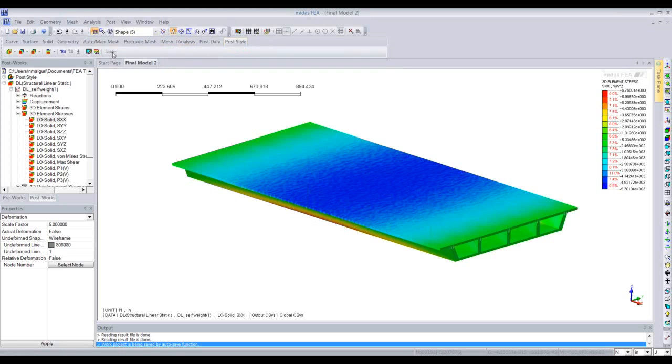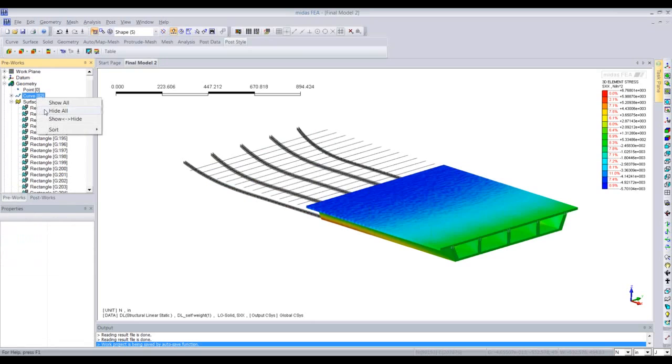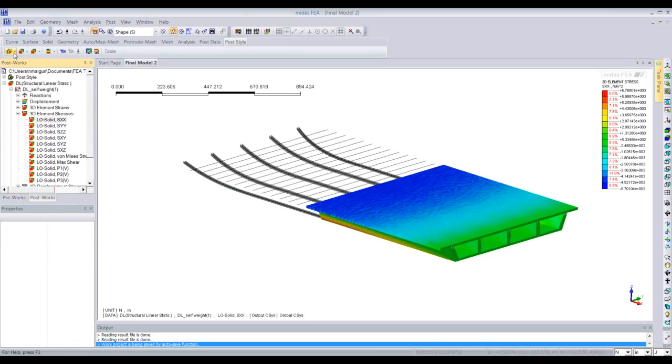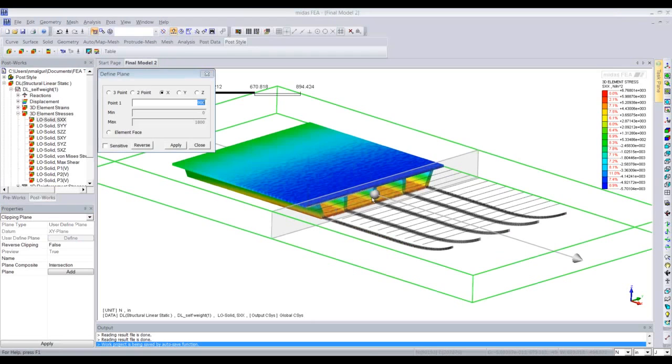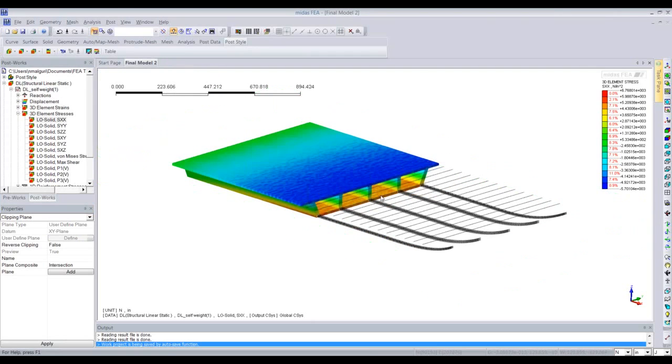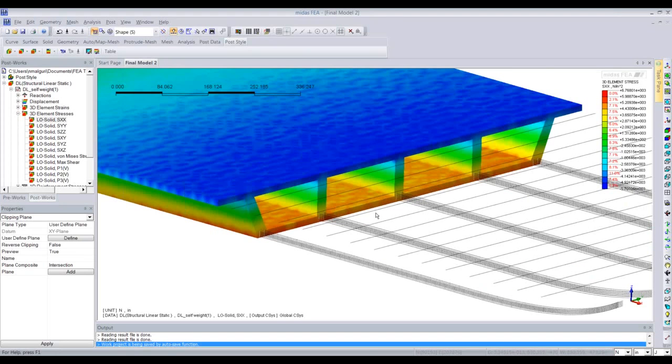For that, I'm going to go to post style, and I'm going to go to the clipping plane option here, and let me hide all the curves that I have here. Okay. So when I go to the clipping plane option, I can go to define, and here it is. This is how you can define the clipping plane at different locations. And once it is defined, you can see how the stresses look.